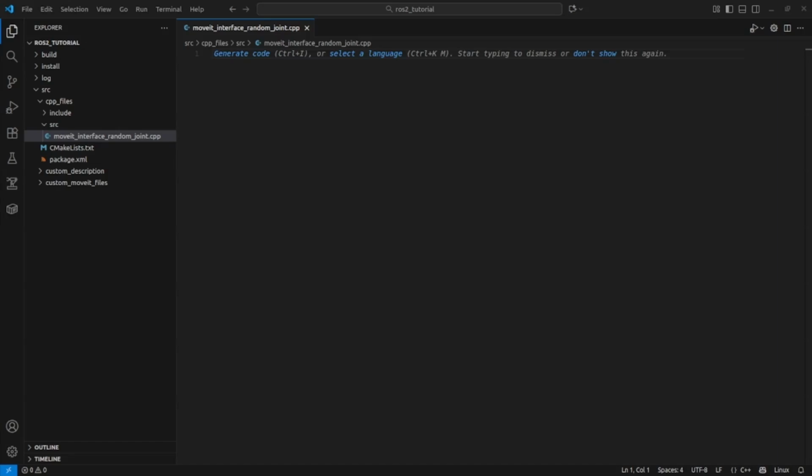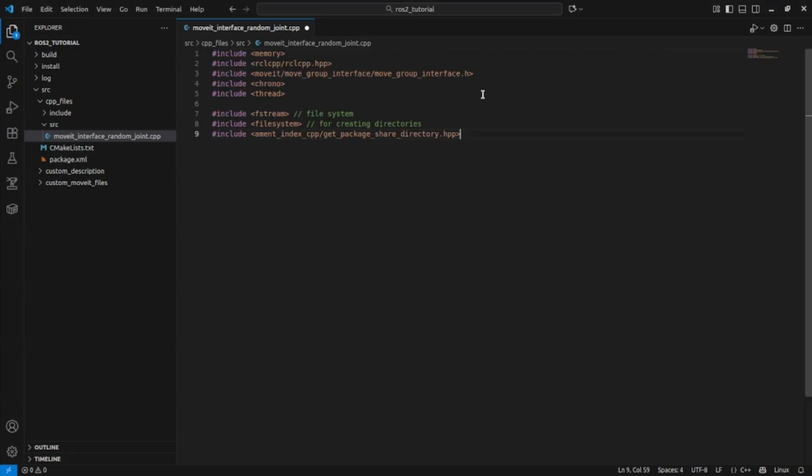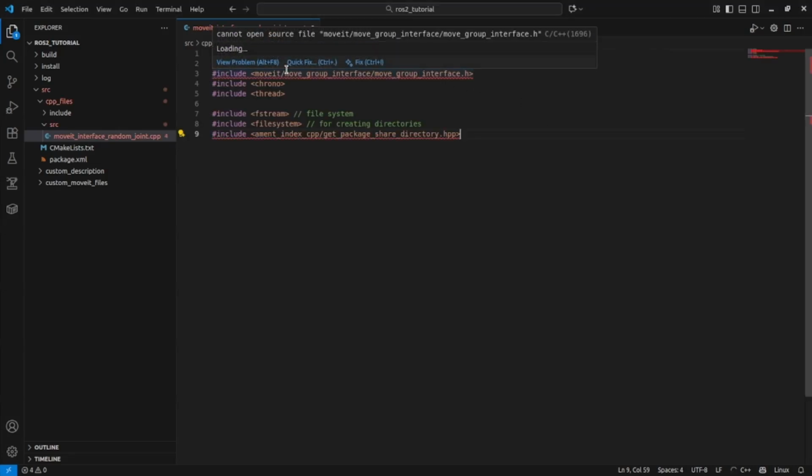So first step, we are including some headers. We have a memory header, we have got some RCL CPP header, as well as MoveIt MoveGroupInterface, Chrono, FStream, FileStream, many others. So let's include those headers. Here the memory header provides us smart pointers like std shared pointers used for managing nodes.